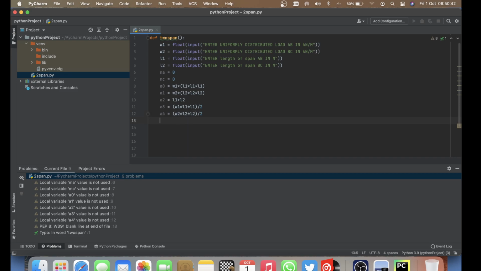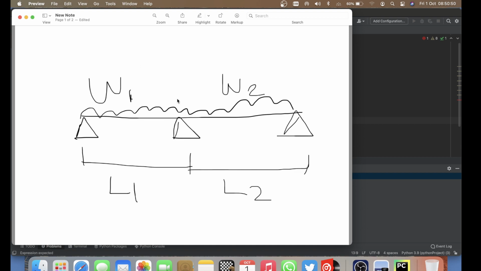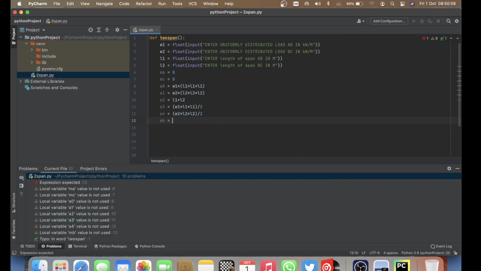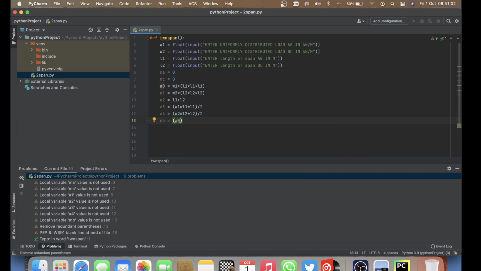So now I need to get my MB. My moment at B, that is this moment, the hogging moment, is going to give me, in Python, open bracket, A0, that's my A naught, this formula, plus A1, divided by, open bracket, minus 8 asterisk A2. Okay, so let me try and explain what it is.